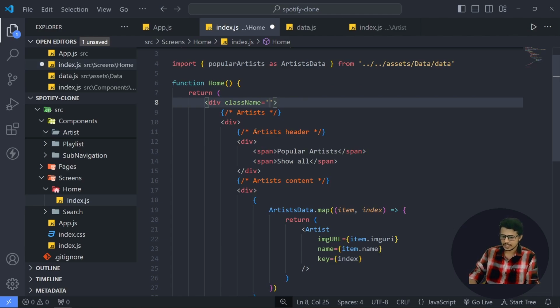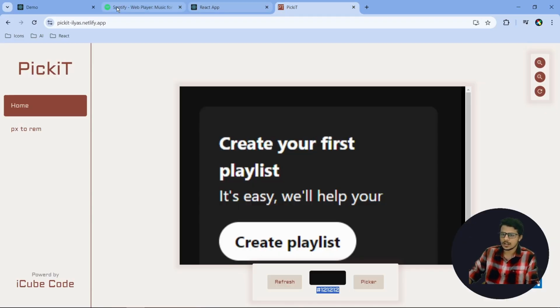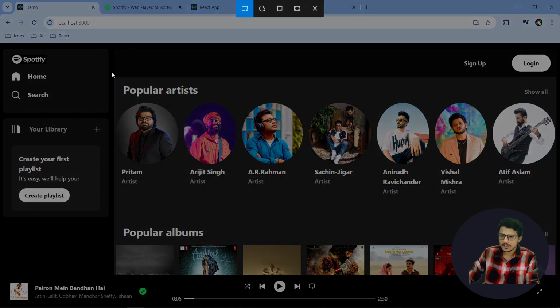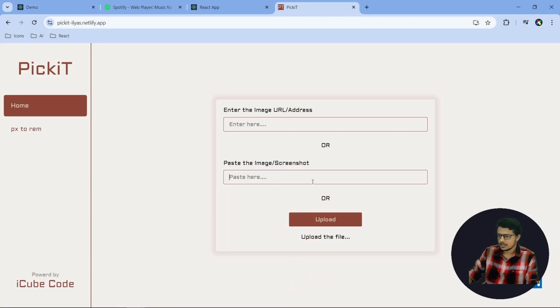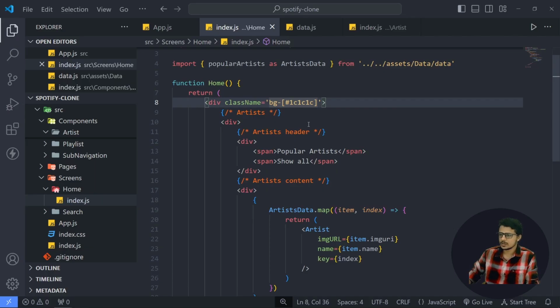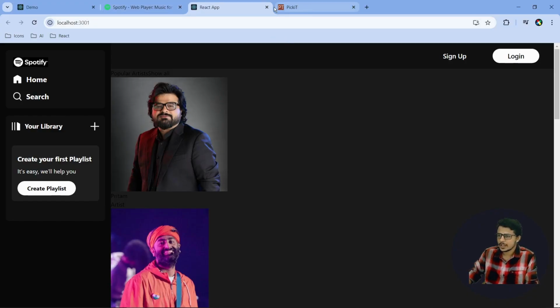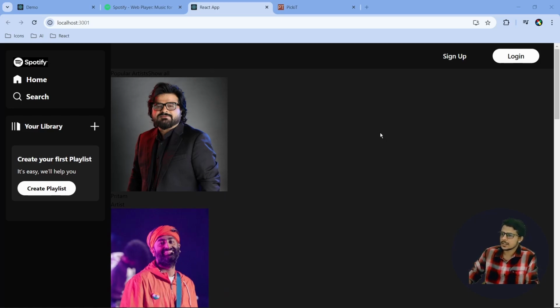For the home screen, I'll have a background color. Let's see what is the background color which we have here. You can see it's something grayish color, so we'll use that. Let's get the color, 1C1C1C. Let's use that. And if I see here, yeah, it's applied here. I'm not properly able to see, but here we can see the differentiation. So that's how it is coming.